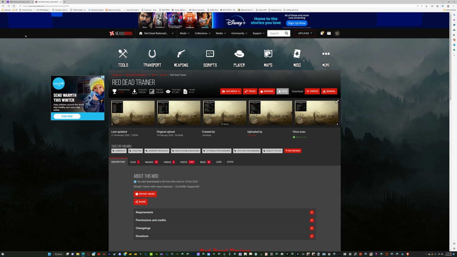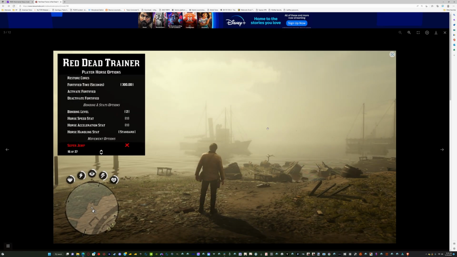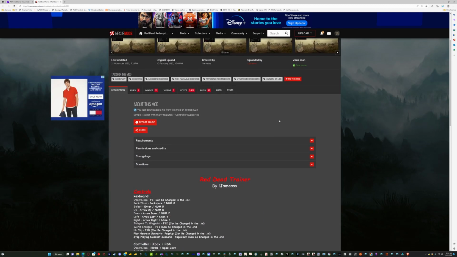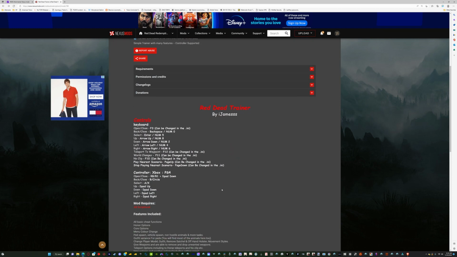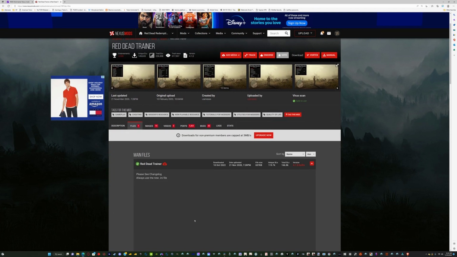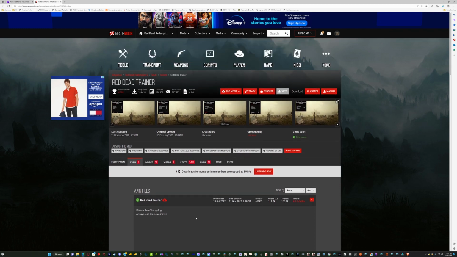I'll leave this link in the description for you guys if you wanted to use these playable characters and other things. This is a trainer by James, and it's a Red Dead Redemption trainer. You can download it here. It's really simple to install, but let me show you what you get with this trainer as far as the female characters and the characters that I use specifically to make my videos.